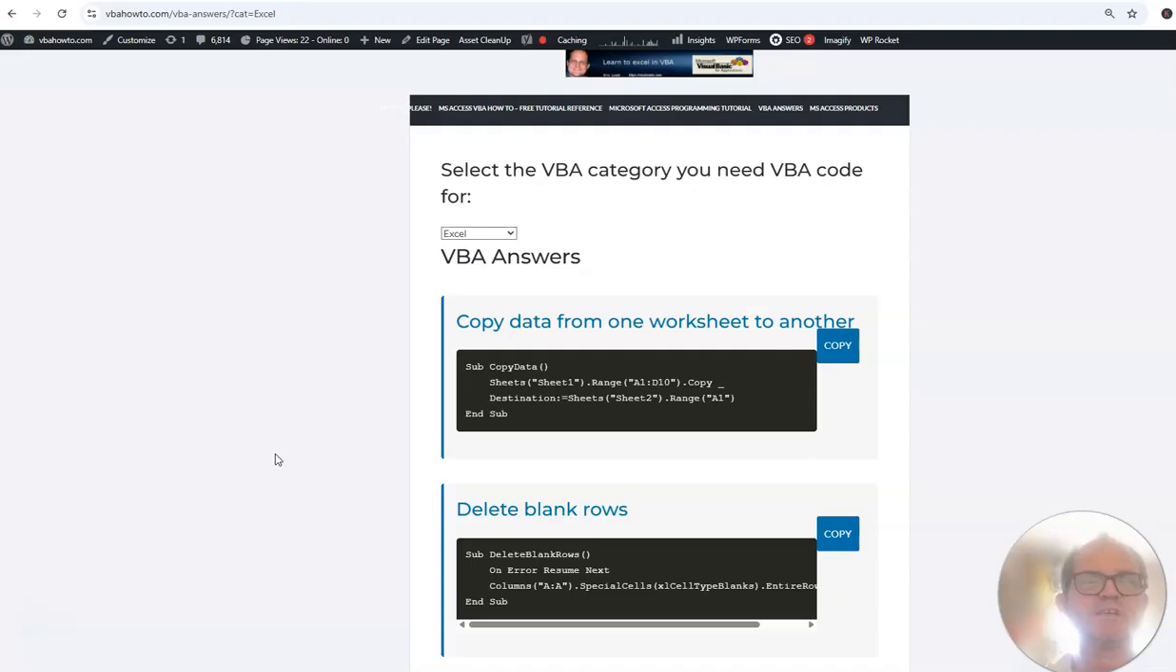I'm going to show you right now how to copy data between two worksheets. It's using a copy and paste feature on my website, vbahowto.com. Copy data from one worksheet to another. There's a lot of snippets, and we're going to take one and show you how it works. So copy data, and actually I can just click copy here, and it says copied.